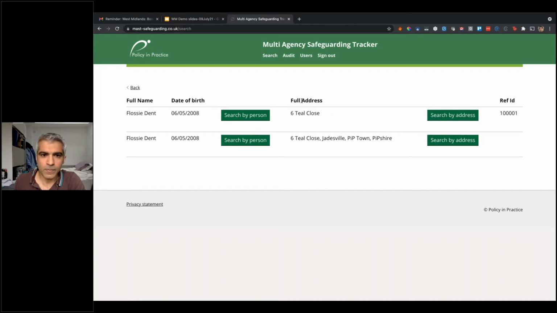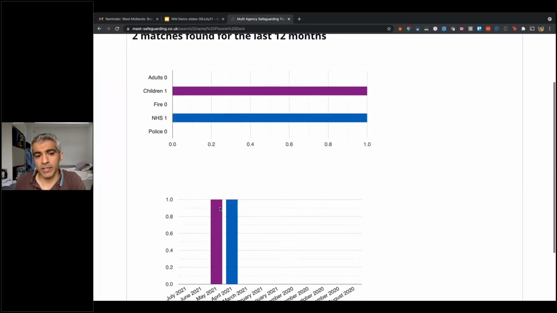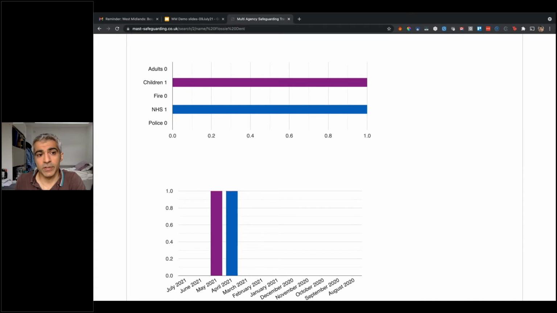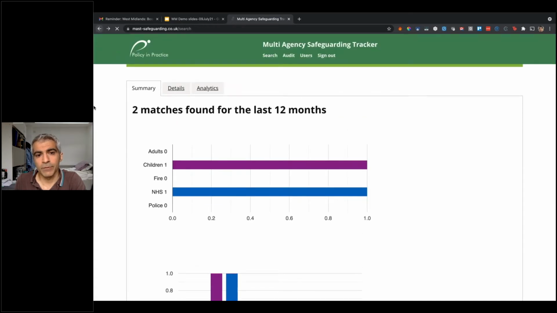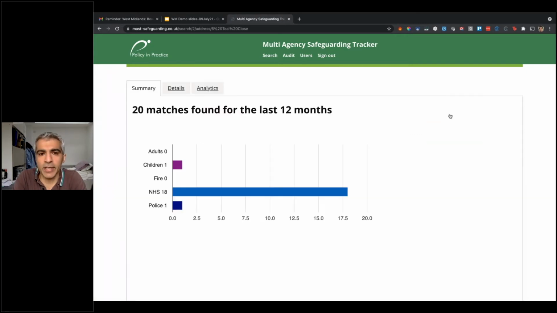If I search by person, you'll just see these two incidents, because I'm searching according to Flossie Dent. You can see how that's visualized here, and it's just those two records that you saw a moment ago. Searching by person also shows if Flossie Dent moved, so you can follow that individual where they move. If you search by address, it shows any incident related to the location.